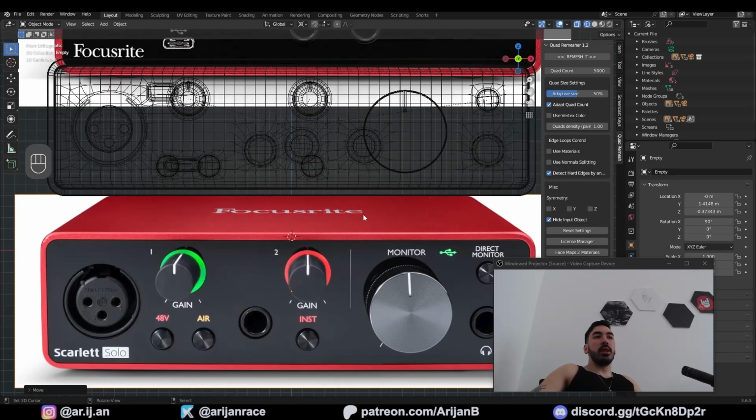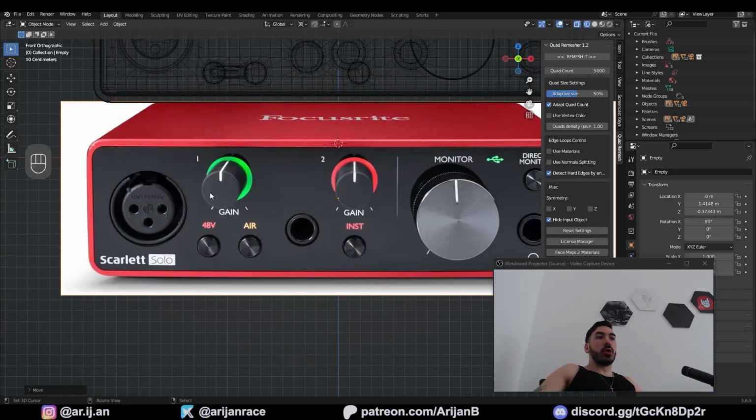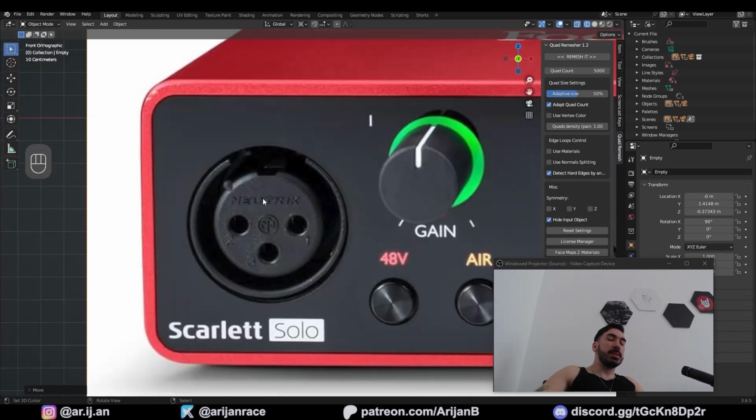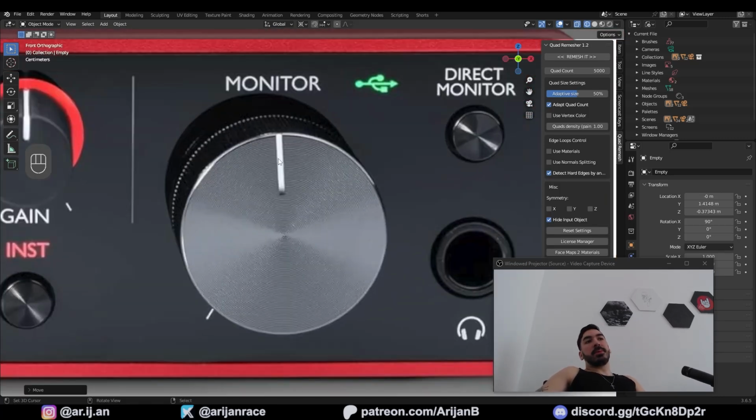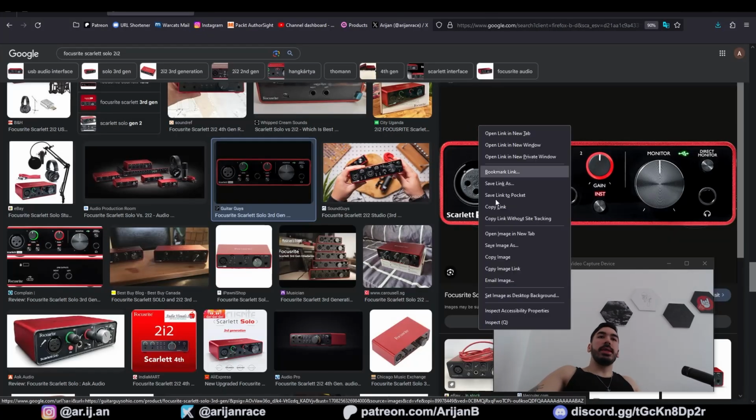Up here we got a logo on a red surface. The back is basically the same as the front, and we're going to need to make 2 normal maps for this. One normal map is going to consist of some letters and numbers for this microphone socket, and the other normal map is gonna give us this circular texture for the knobs and buttons. I'm gonna copy this picture from Google.